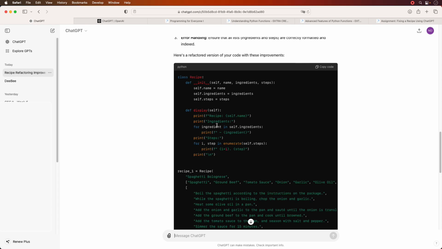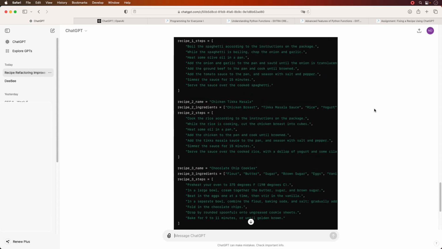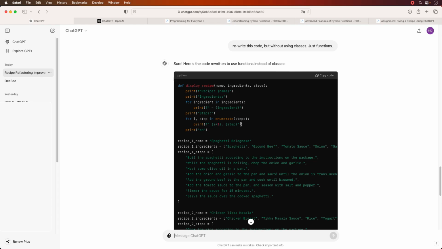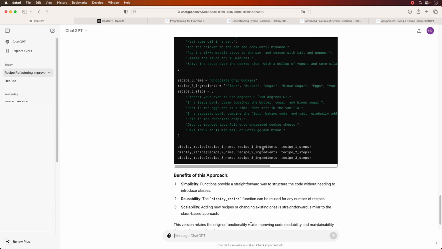Now this code is a little bit more advanced than what we've learned so far because it includes a class, and we haven't learned about classes yet. So what I can do here now in the prompt, again, ChatGPT is like a virtual assistant. You keep talking back and forth. So I'm going to say, rewrite this code but without using classes, just functions. Okay, so now it modified the code, no classes, just a definition, and then how to call this function so that it prints out the recipes correctly.